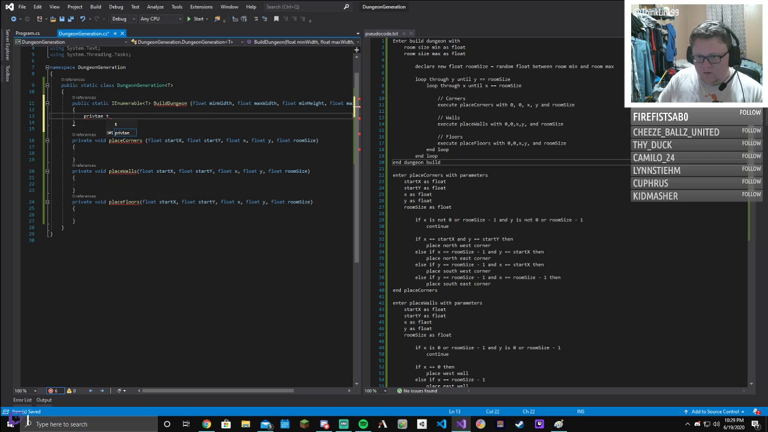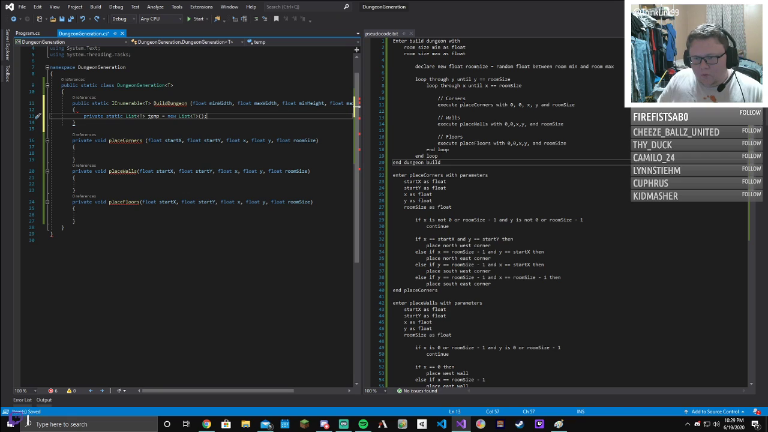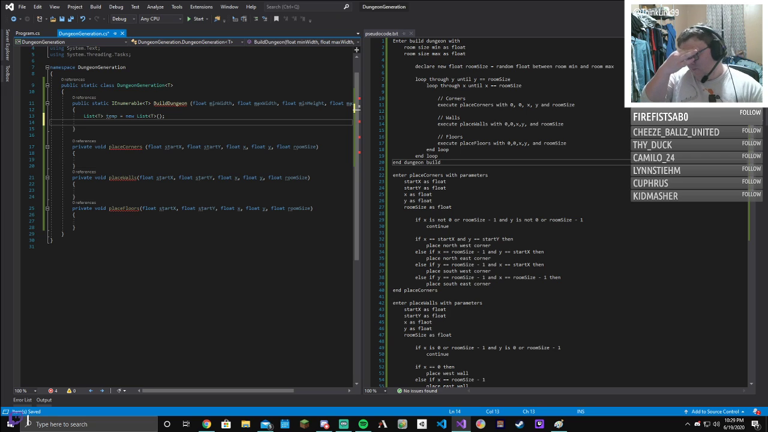Private static list of type T. Temp equals new list of type T. Yeah, weird. Just because I'm saying private there? Gotcha. Okay. Weird. I guess that makes sense. Wow, I had a major brain fart on that one. I swear I've written C# for years.